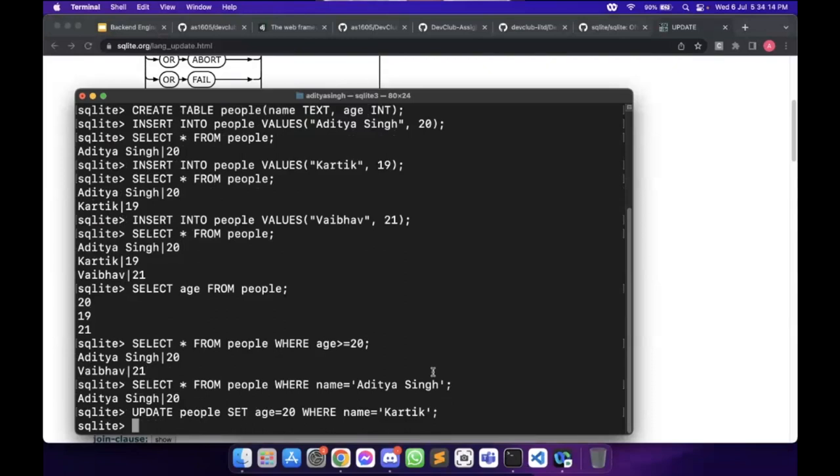Now if I display the whole table, people, see the age is updated.